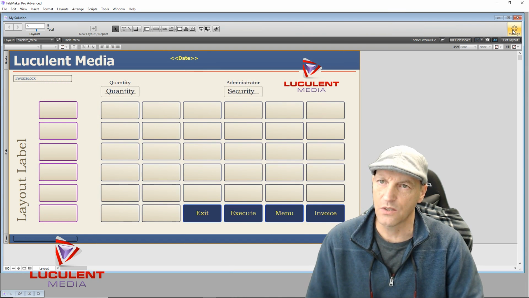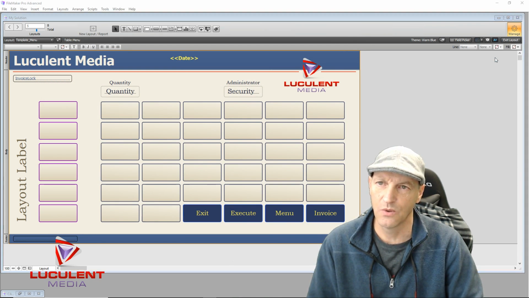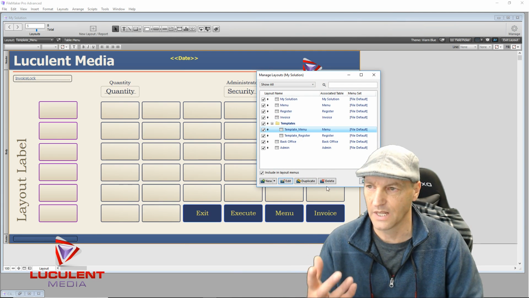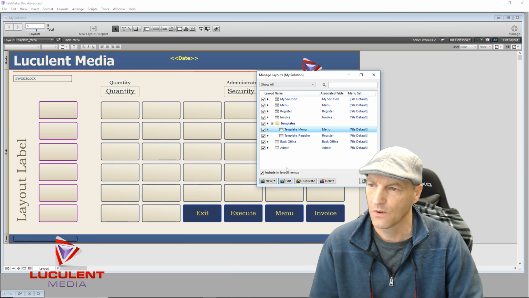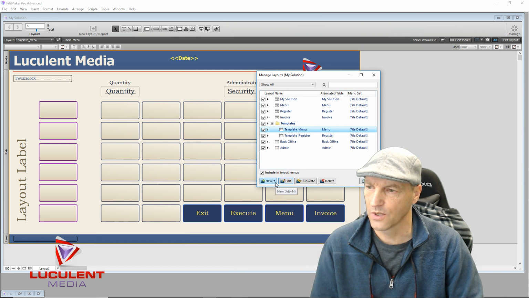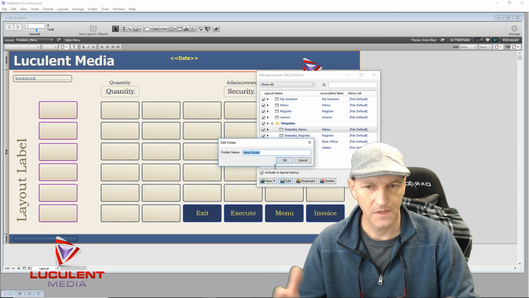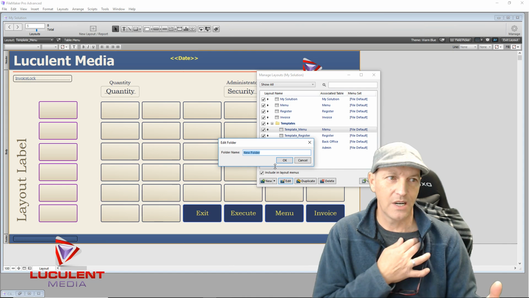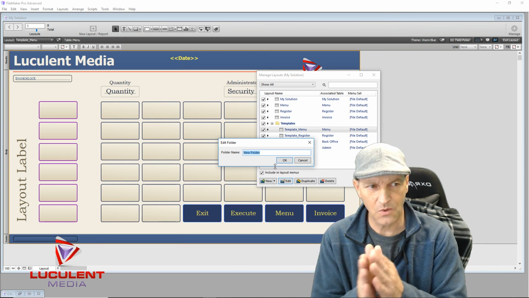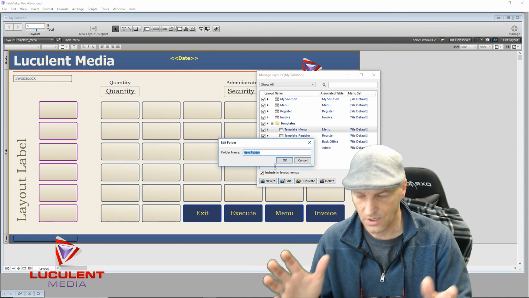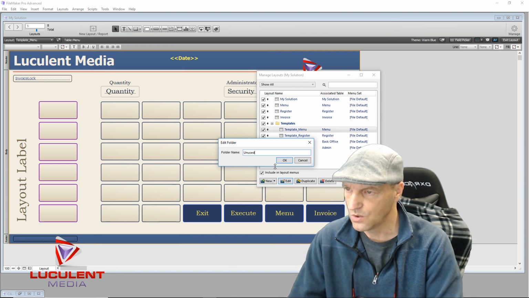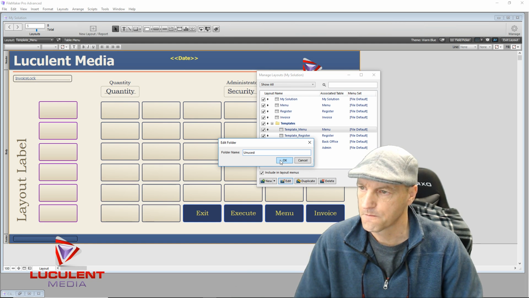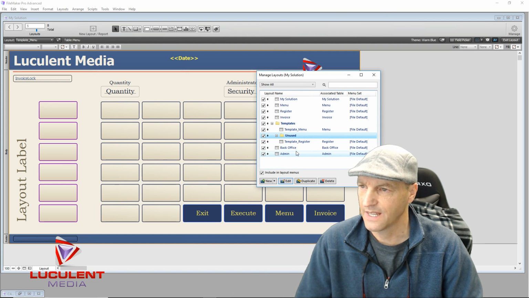Now let's go into manage, and we're going to manage our layouts, and as you can see, we have our templates here. Let's create a brand new folder, and our new folder we're going to name unused. You can name it pretty much anything that you want to, but these are the basic ones that come out that we never actually use. So we're just going to call this unused, and we'll say that that is good.